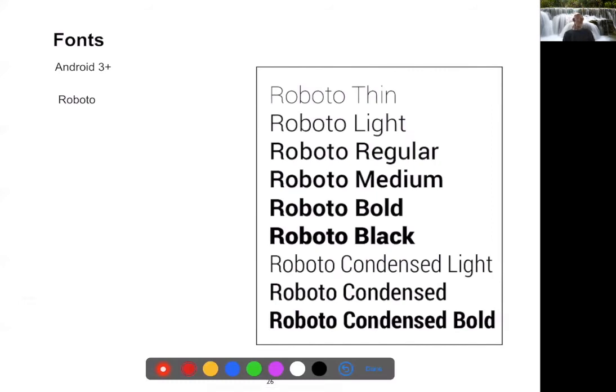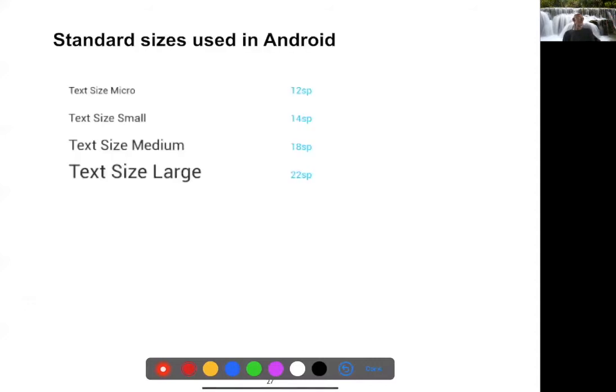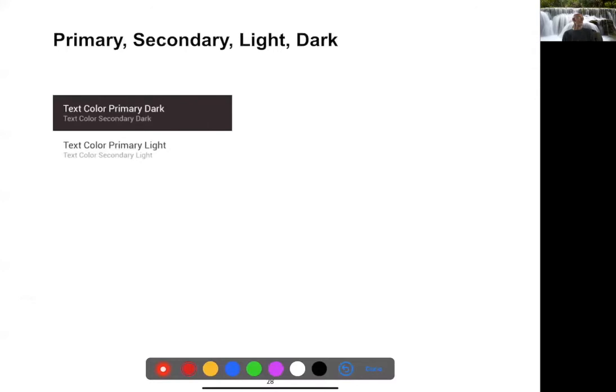Various information about strings. Android applications come with the Roboto font. There's various standard sizes we can use. You get various color schemes, right? White text on black, black text on white, and a secondary color, which is slightly gray.